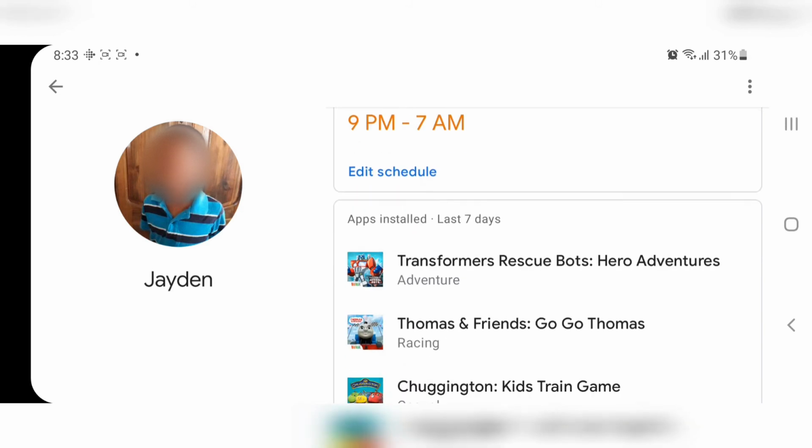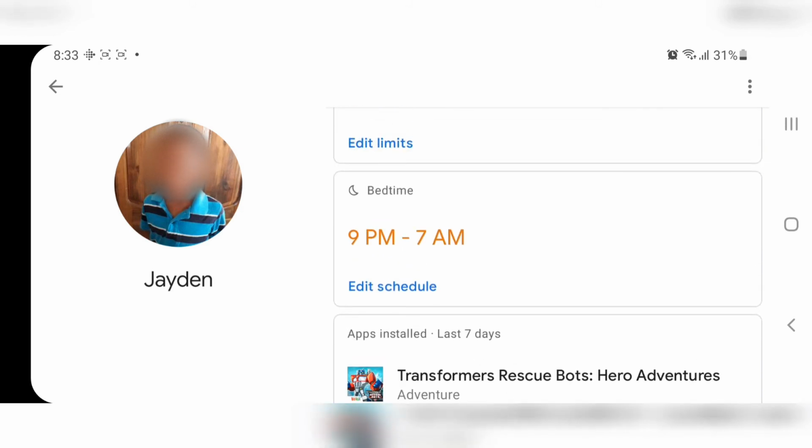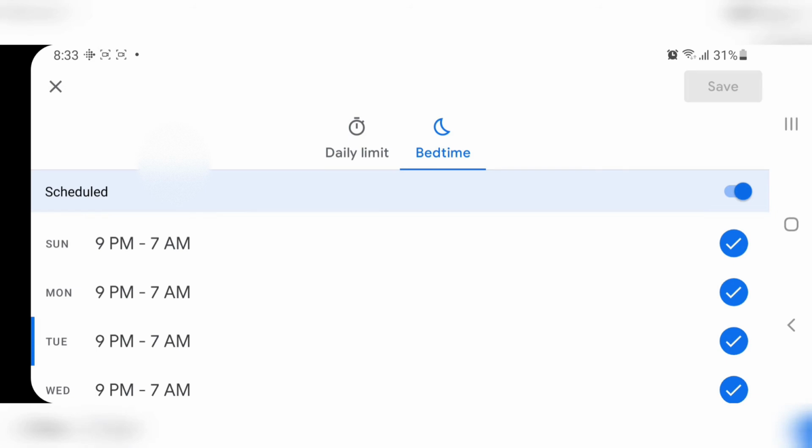You can scroll down and you can look. You can set bedtime also. Sometimes you set bedtime and you tell the children to go to bed, and when you turn your back they start in the room watching the tablet and doing all types of stuff on it. You can set the bedtime. So the bedtime that I set here for the boys is 9 p.m. to 7 a.m. You can edit this. Look at this. This is the schedule. This is the bedtime schedule.